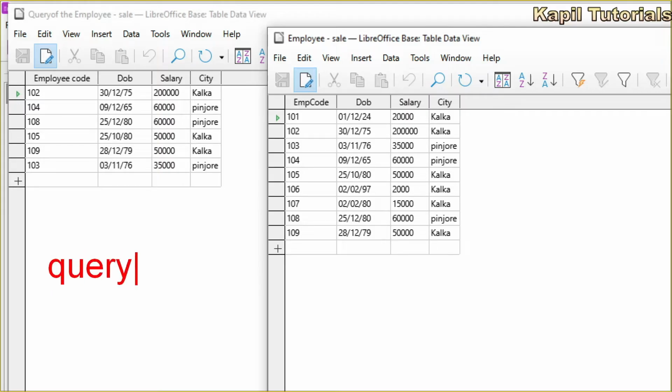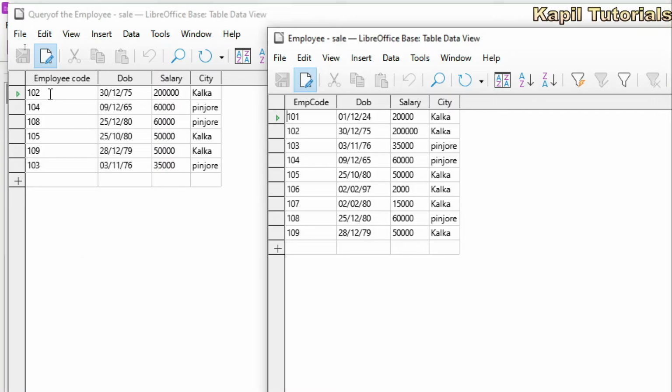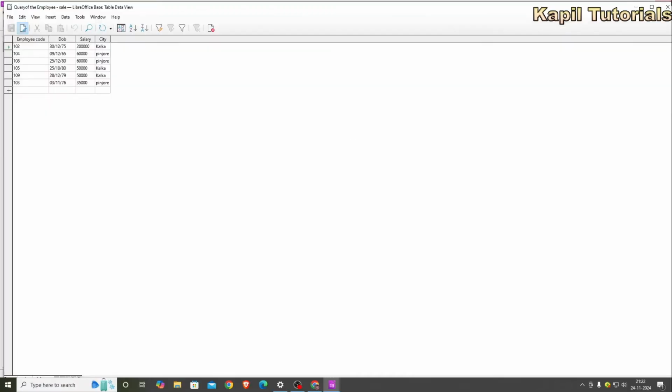query, and this one is the table. I am showing you both so that you can easily compare it. Now here it is only showing you the records where salary is more than 35,000 or equal to 35,000. That means this query is running properly. Now I'll just close it.